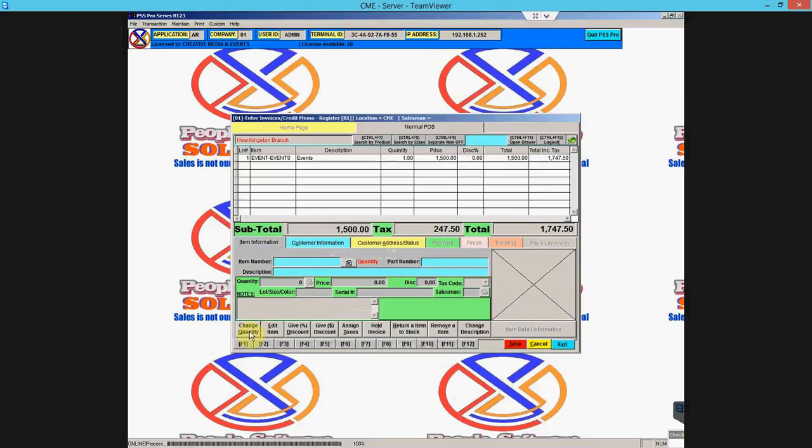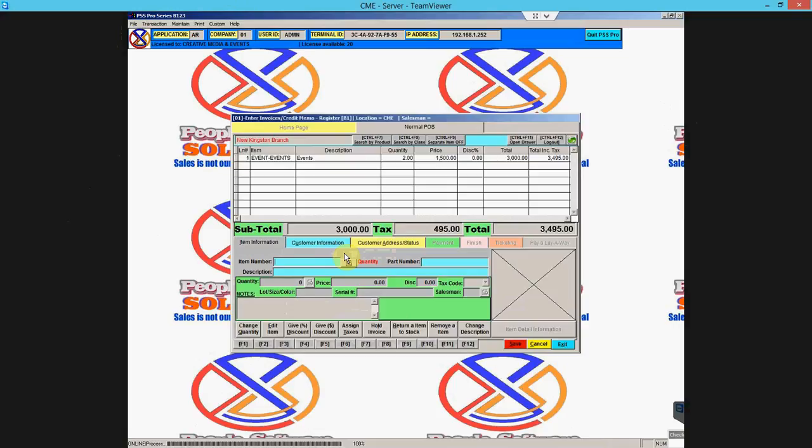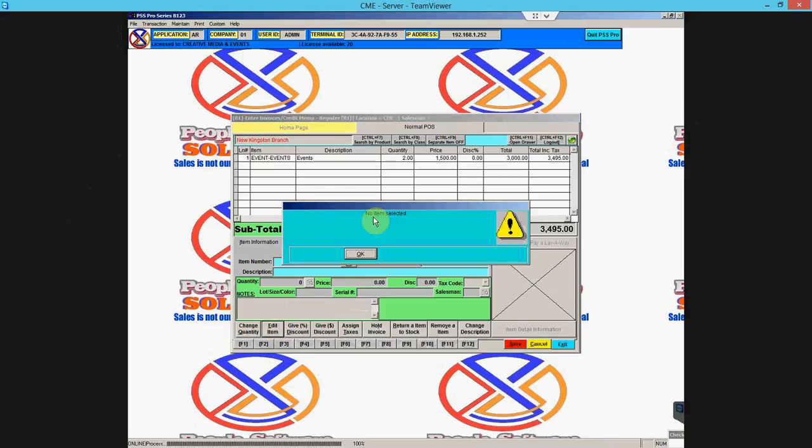Here at the bottom you see it says change quantity. So if I was to click on change quantity, select the item that I want, press enter. So this time I want 2. It says keep at price adjustment. Change quantity, change to 2. And the total changes accordingly.